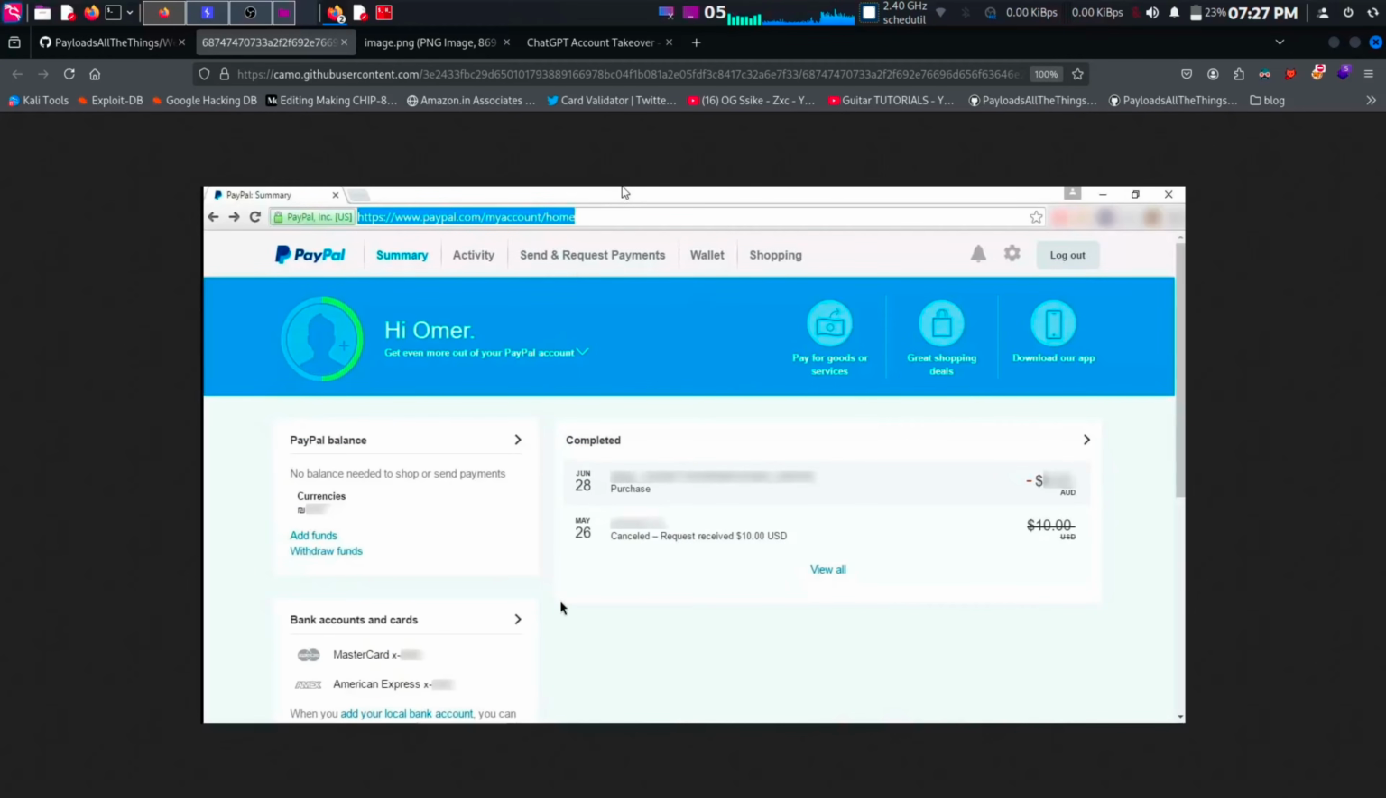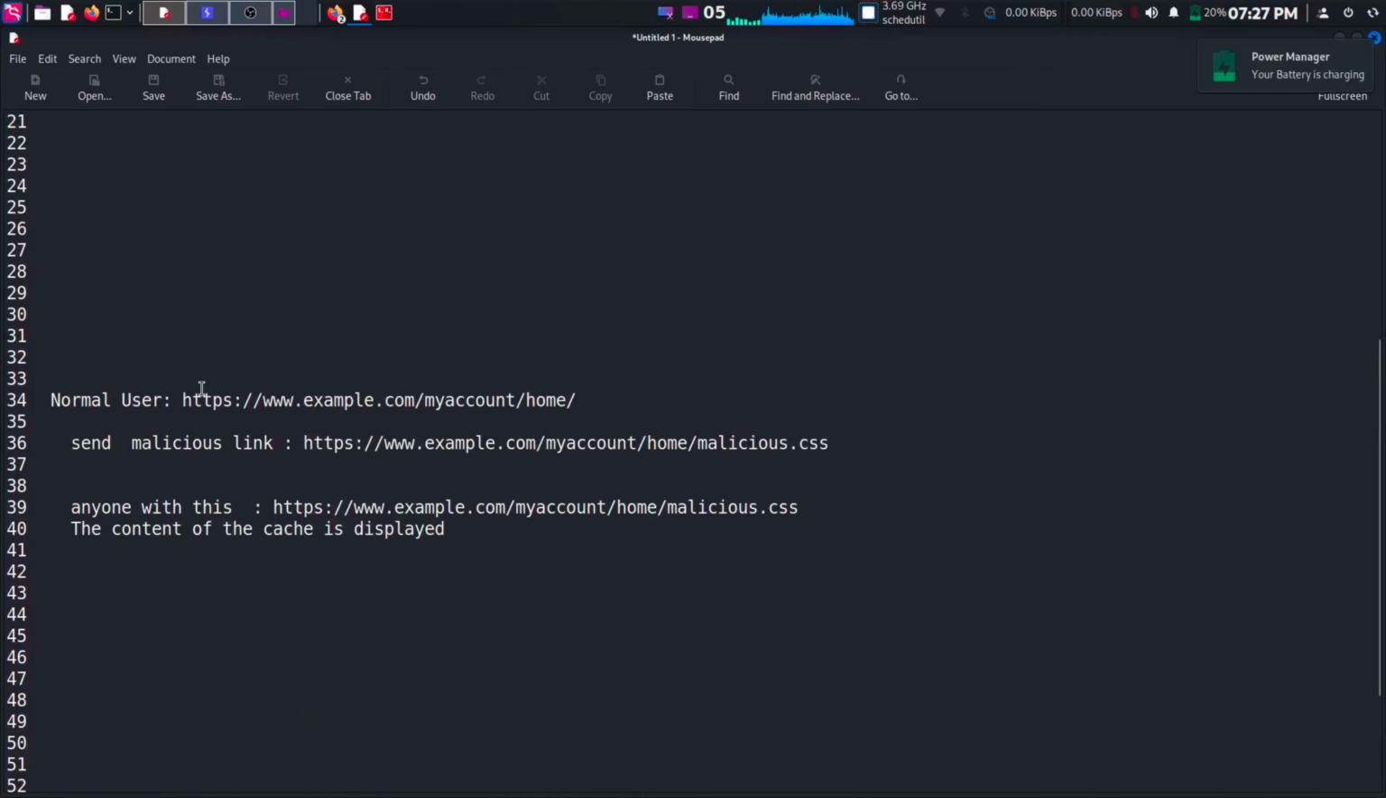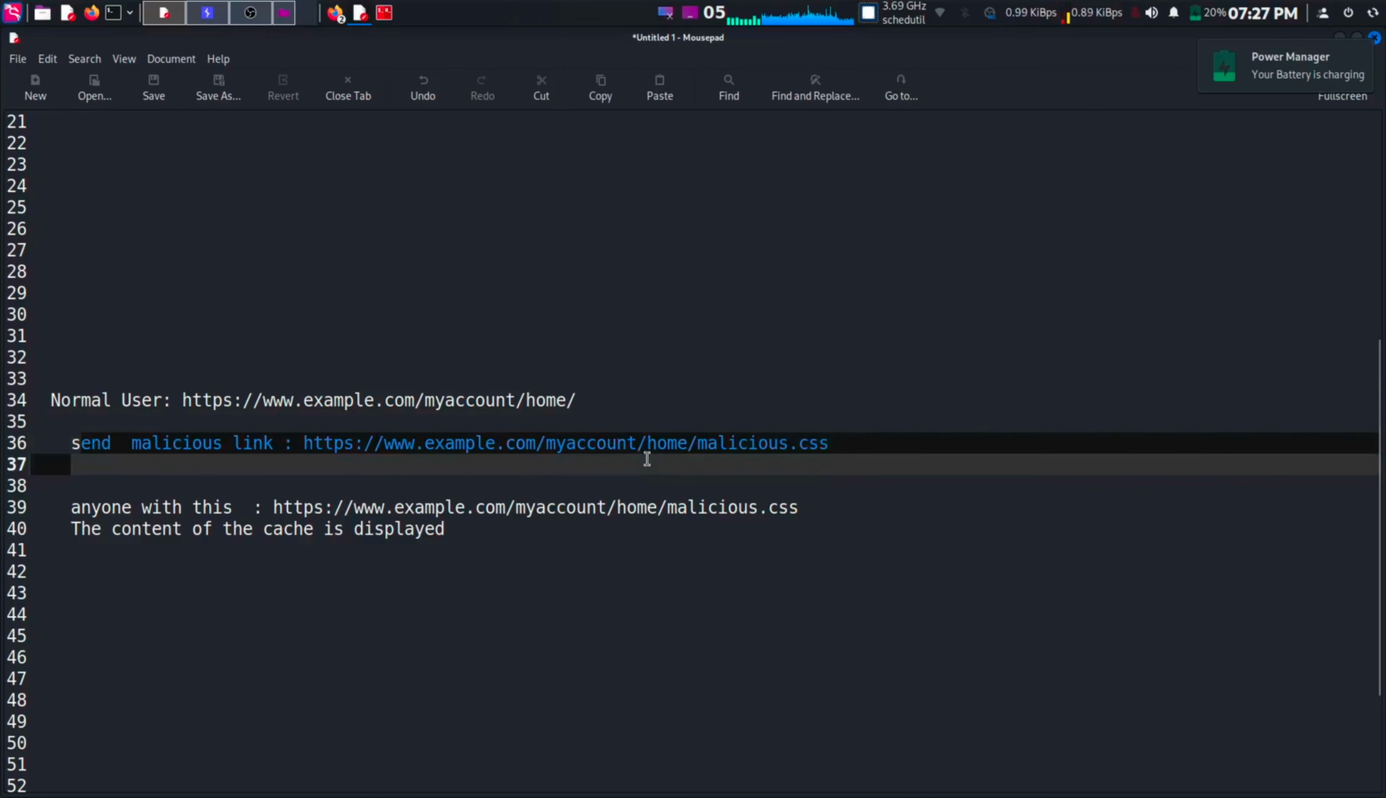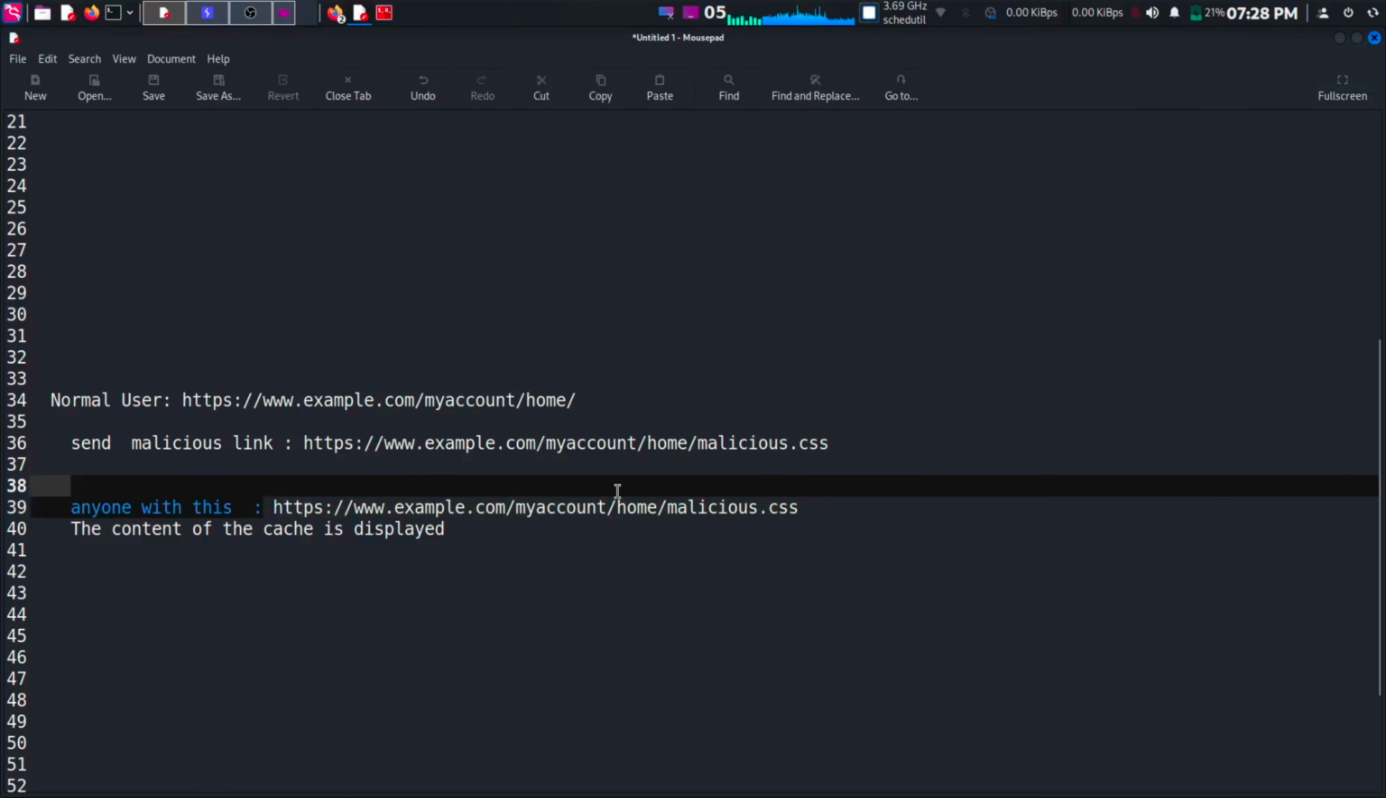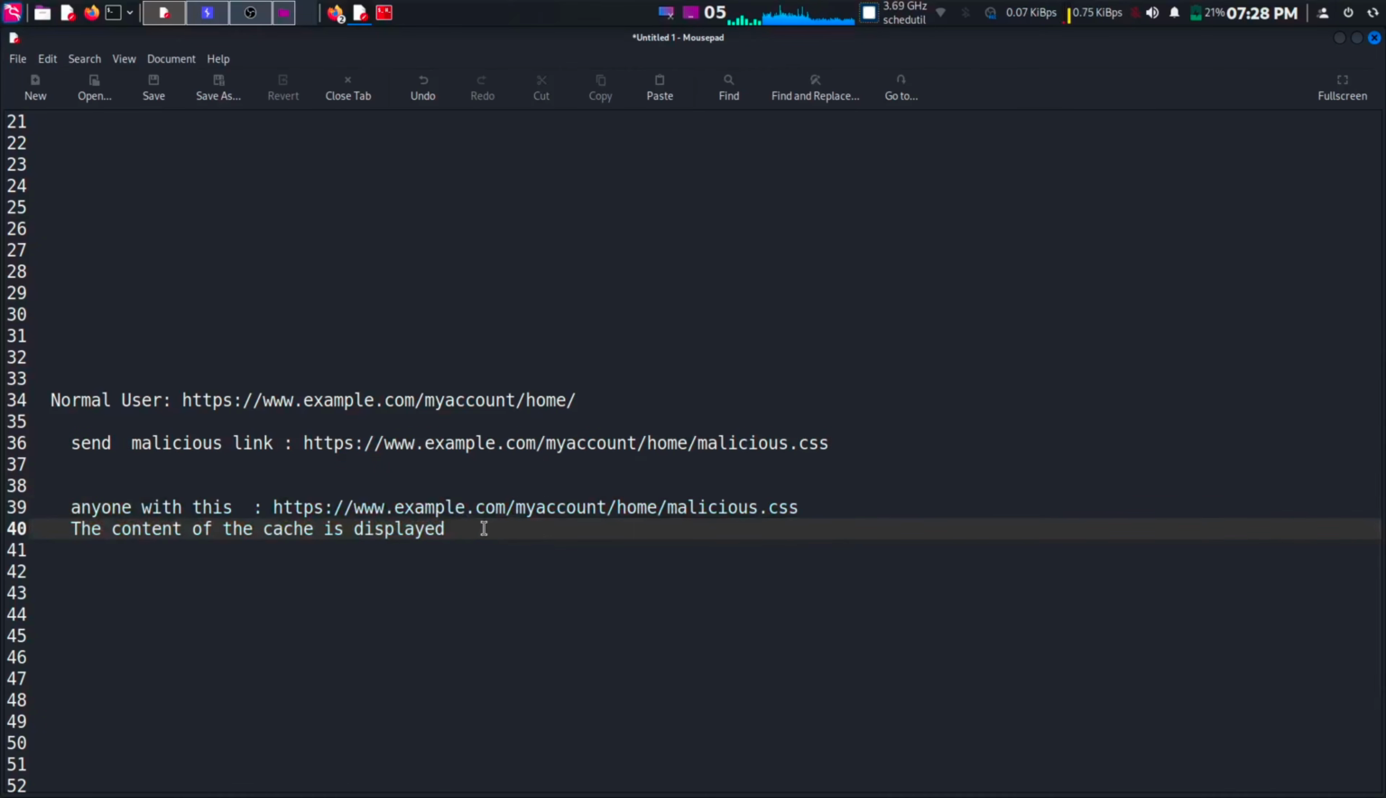So, what is web cache deception? In web cache deception, the attacker tricks the cache server into saving sensitive data. So, in the case of PayPal, when the attacker added a .css extension, the cache server thought it was a static file and stored it in the cache. And anyone with the URL got access to the private details. So, this is a web cache deception bug.